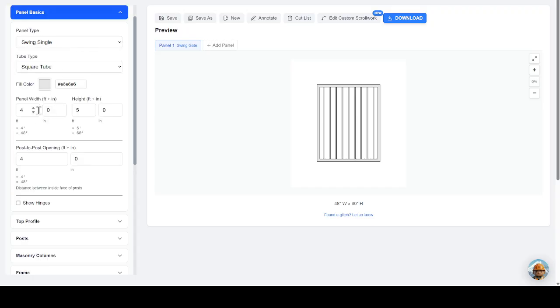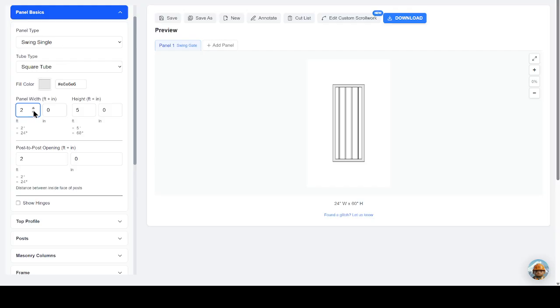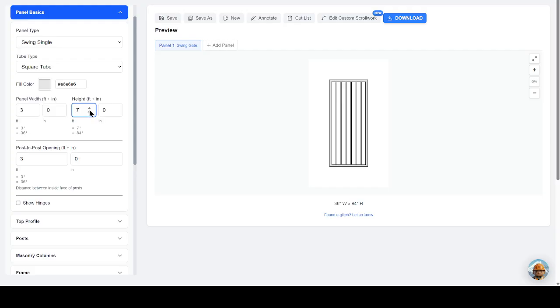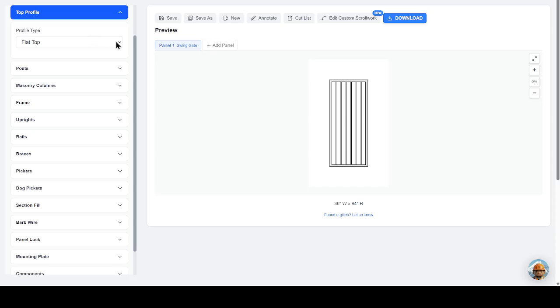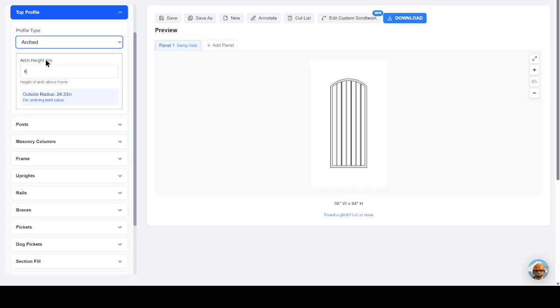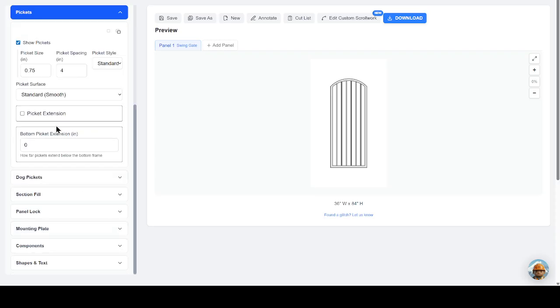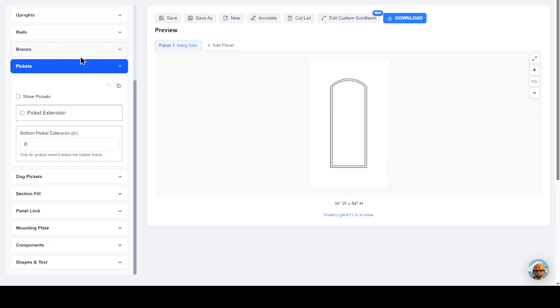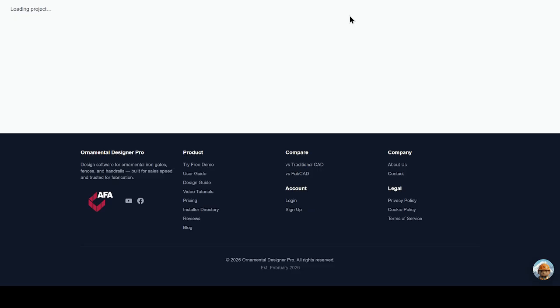We got single swing. We're going to take our panel width down to 3 feet. We're going to increase our height to about 7 feet, and change our top profile here to an arched top. And we're going to go down here to pickets, and we're going to deselect show pickets. Then we're going to click edit custom scroll work.